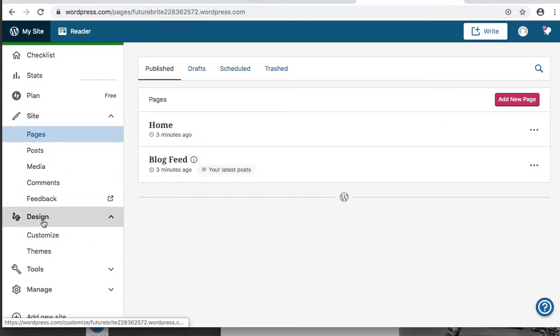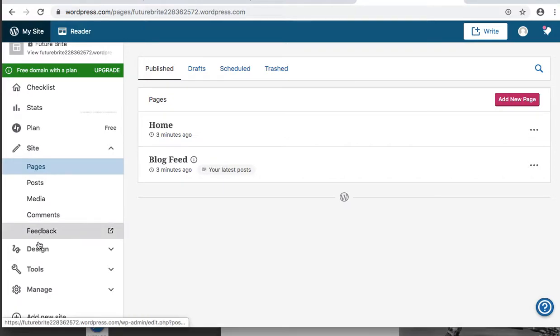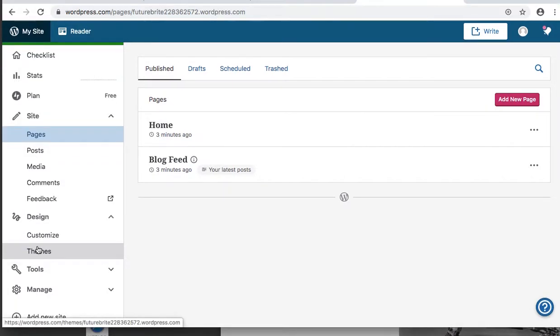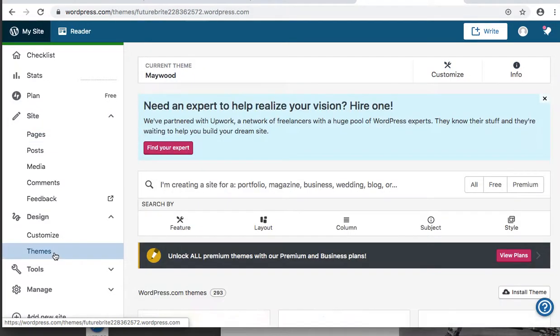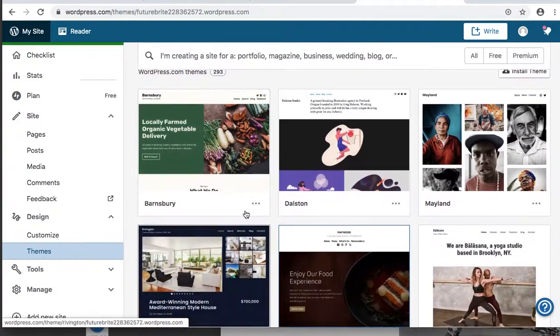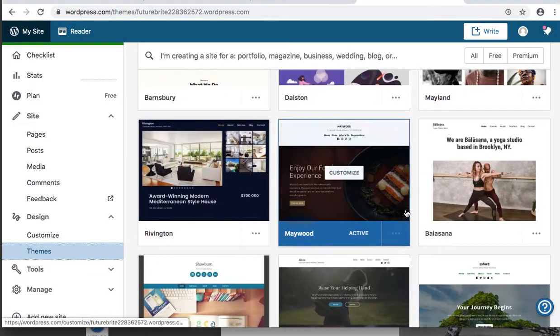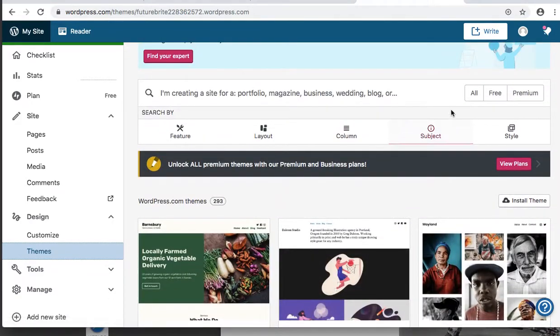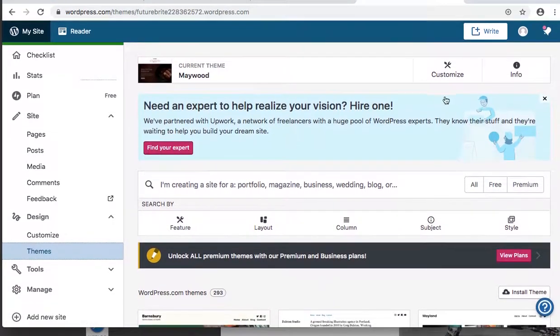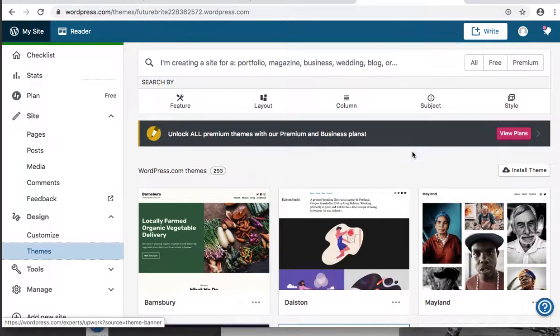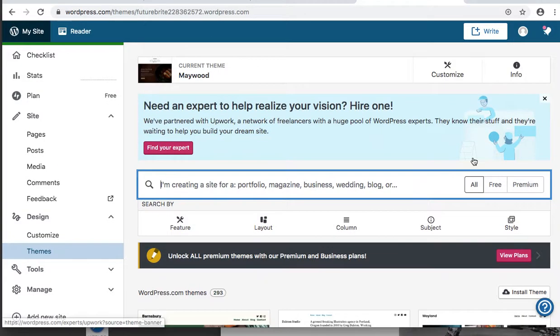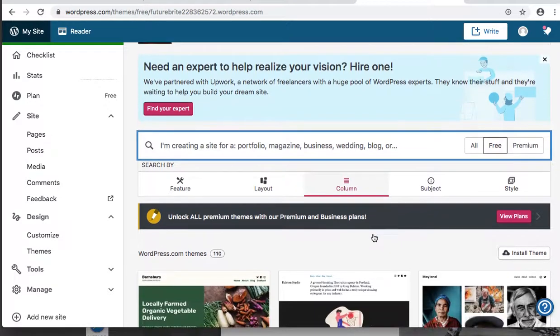Alright, so let's go to design and see some of the things we can change. Now this comes with a preset layout and what's called a theme. But there's also a lot of other themes you can choose from. There's some preloaded here that are free. You could search for some different types of themes. You can see all the free or all the premiums. Now the premiums you can pay for.